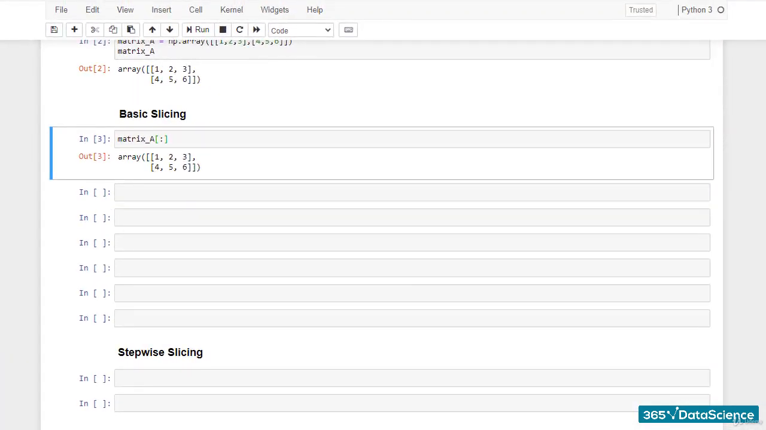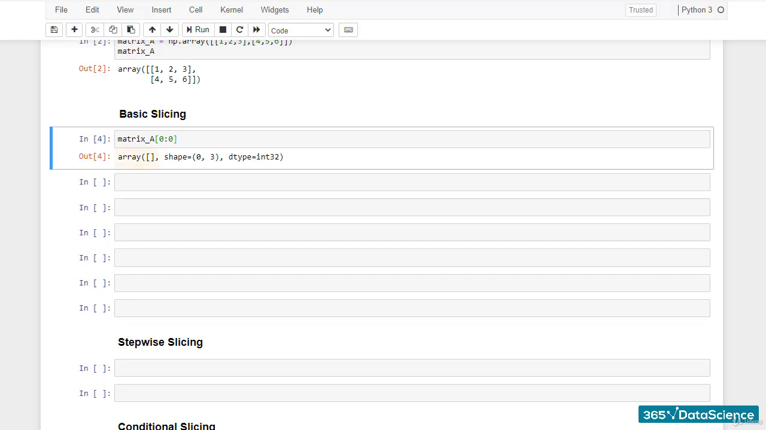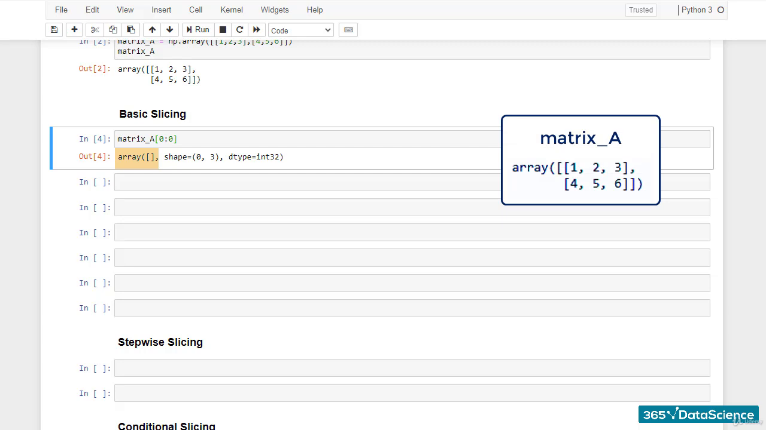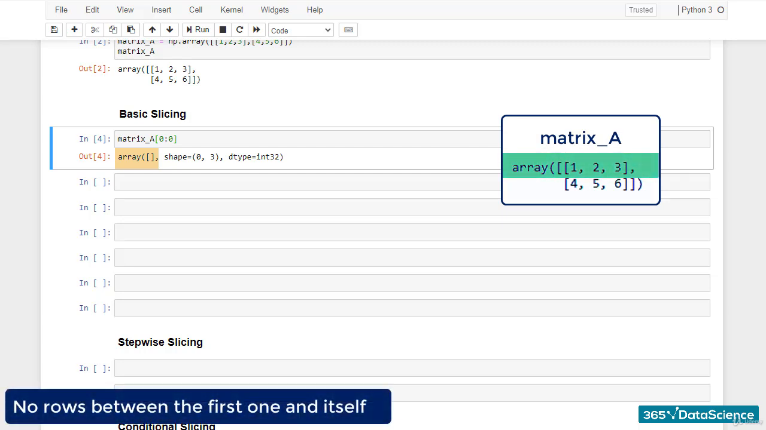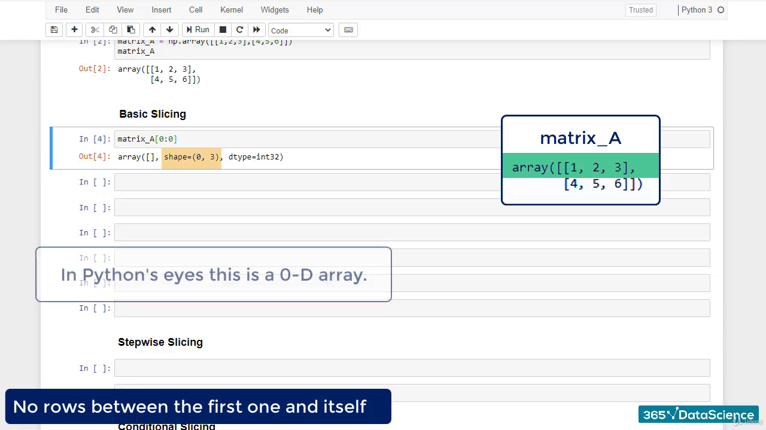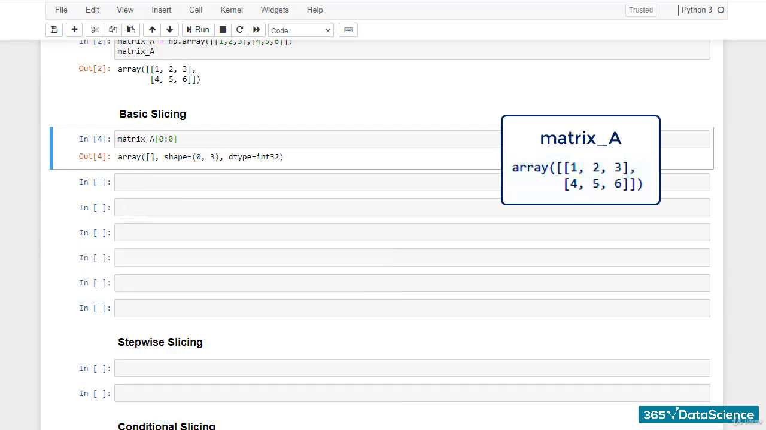Okay, so what if we input some values here? Let's add zeros on both sides of the colon and run the cell. We get an empty array. That is because we're telling Python to take the slice of matrix A, starting from the row with index 0 and ending before that same row. Since there are no rows between the first one and itself, this array contains no data. Interestingly enough, its shape is 0 by 3, even though it holds no values. This means that in Python's eyes, this is a 0D array. This is actually very important, and later in this section, we'll discuss why.